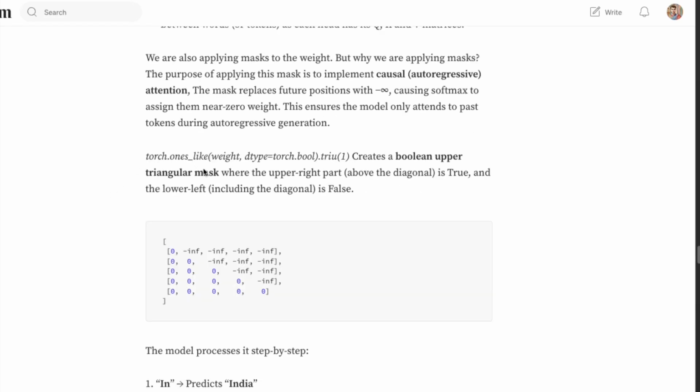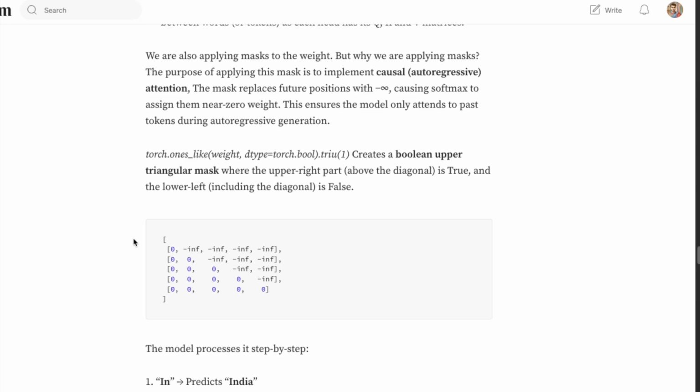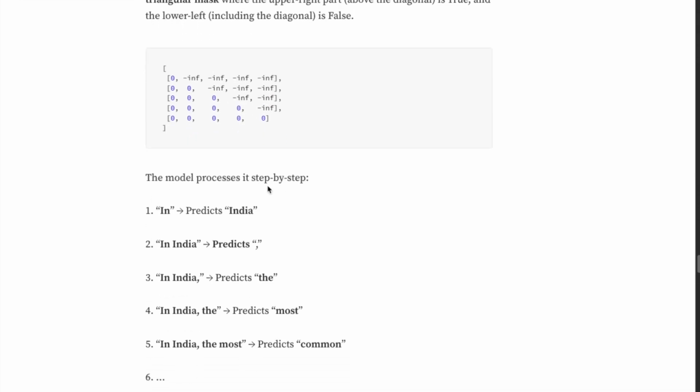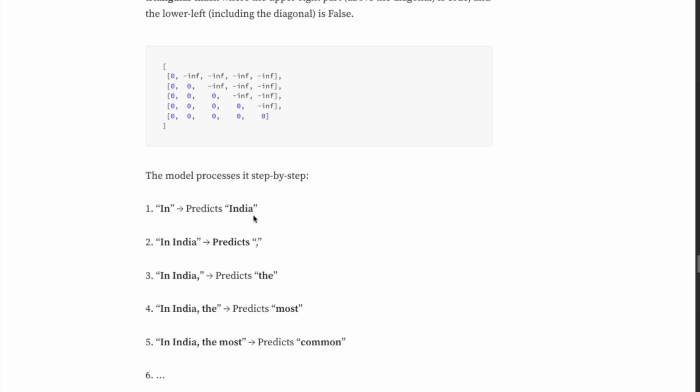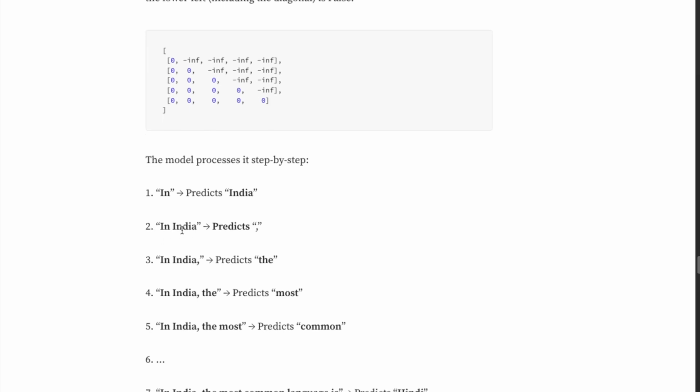So torch.ones like will create a boolean upper triangular mask where the upper right part is hidden. So here it will look like this, where the first time step you have given the first token information, and others are hidden with the -infinity, and similarly as the model progresses and does the autoregressive process, it is going to have more information. So the model processes it step by step. It predicts India, and then after in India, it needs to predict this thing, and it will learn like this.